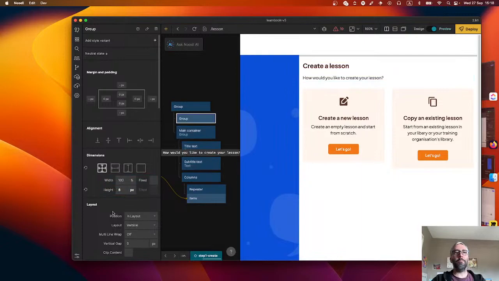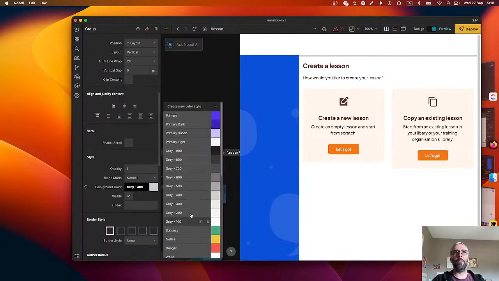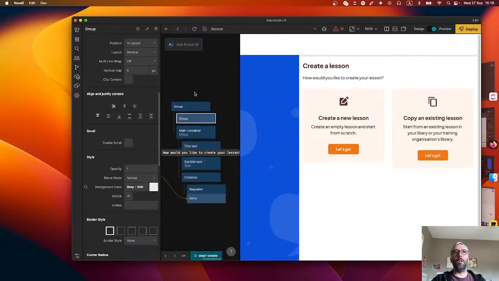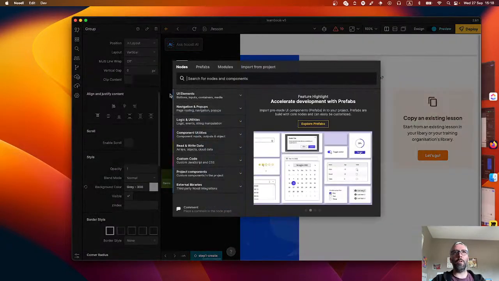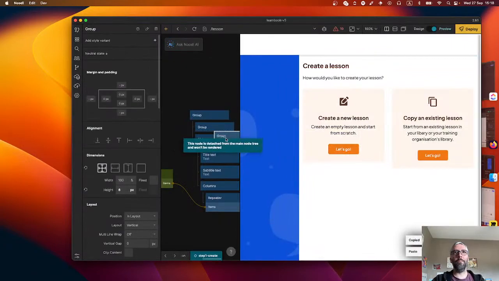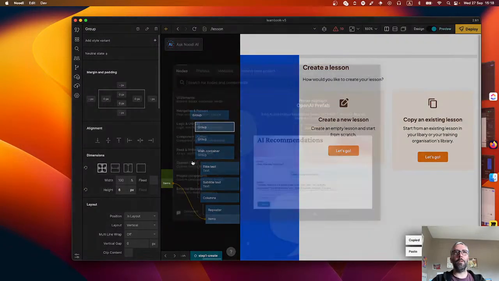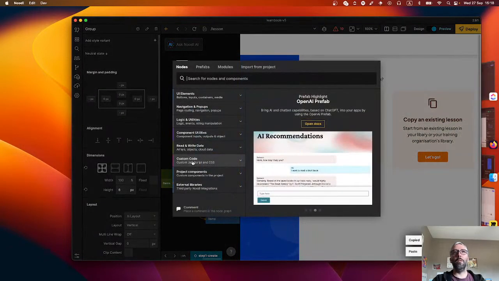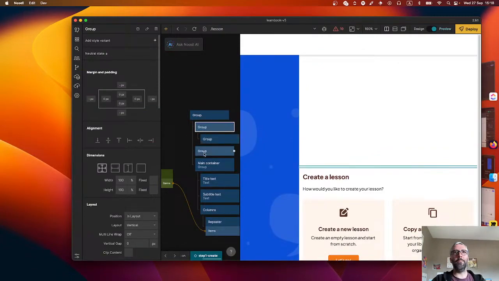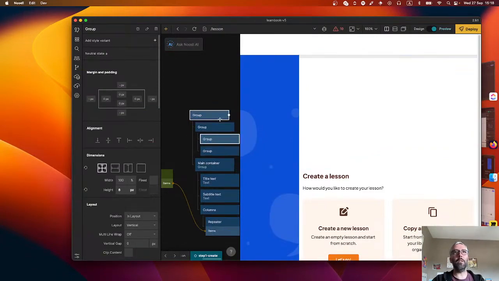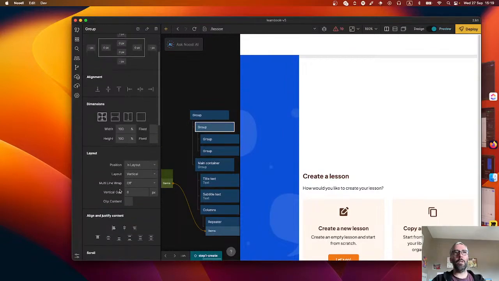Oh, it's too dark. 300 was probably right. Yeah. And then it's going to have a little orange counterpart. And that's going to be in a group as well. This is begging to be put into a reusable element, isn't it? It just needs to be in a reusable element.